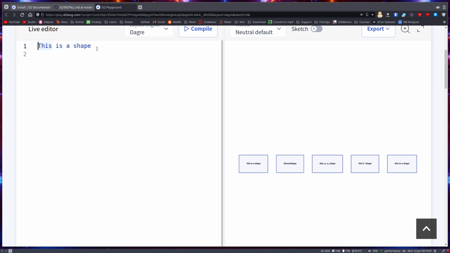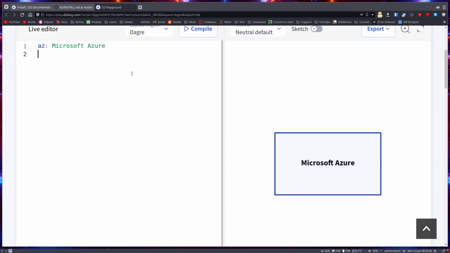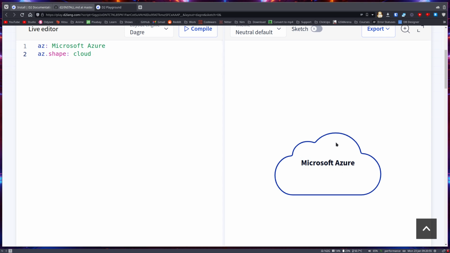Cool. You can also create labels. So here we could say AZ, and that is Azure, Microsoft Azure, which is a cloud platform. So we save that. Now you can also go az.shape. So now we're specifying the shape of this label here. And you just say colon. And here you could say it's a cloud because this is a cloud platform. So it would make sense to make it a cloud.